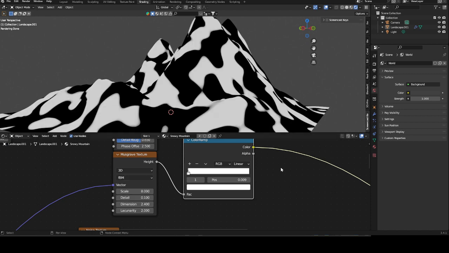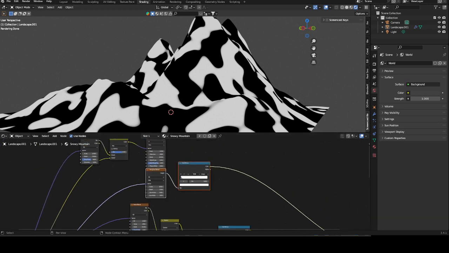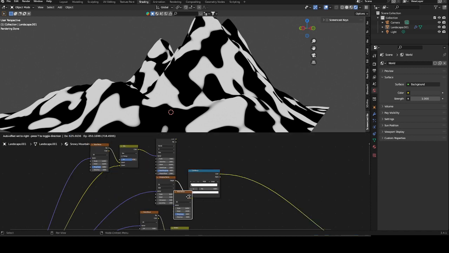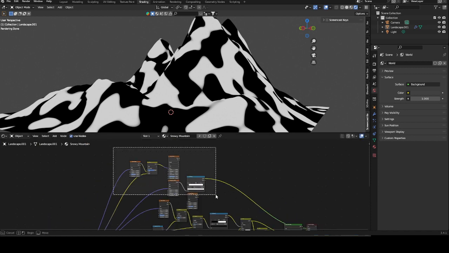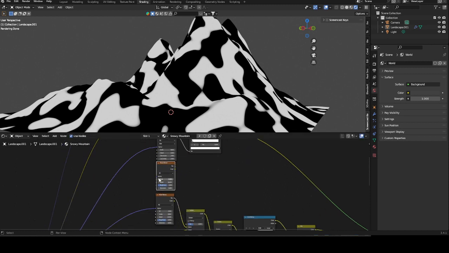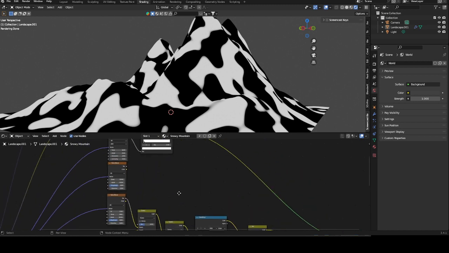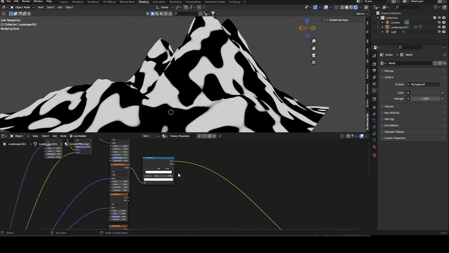0.1 is fine. Okay. Now we need something to mix this with, so we will need again a noise texture. So let's put this here. We can also bring this a bit upward again. We need more space. Noise texture here. Vector again into the object. And now we need another color ramp. So color ramp up to here.